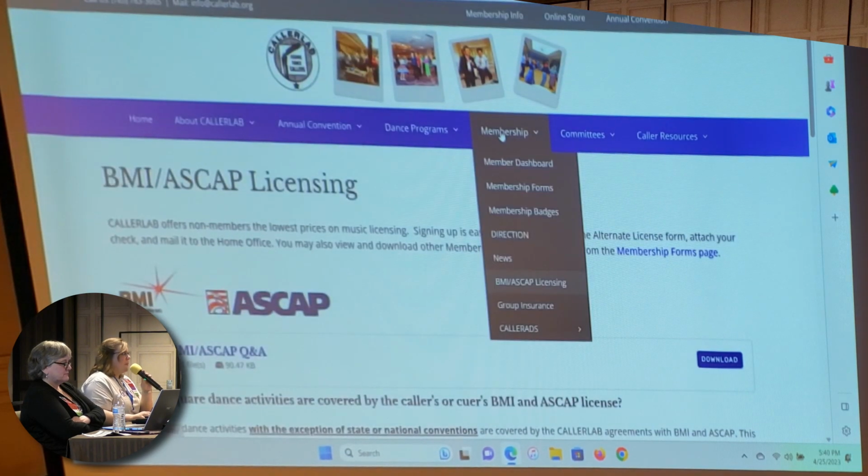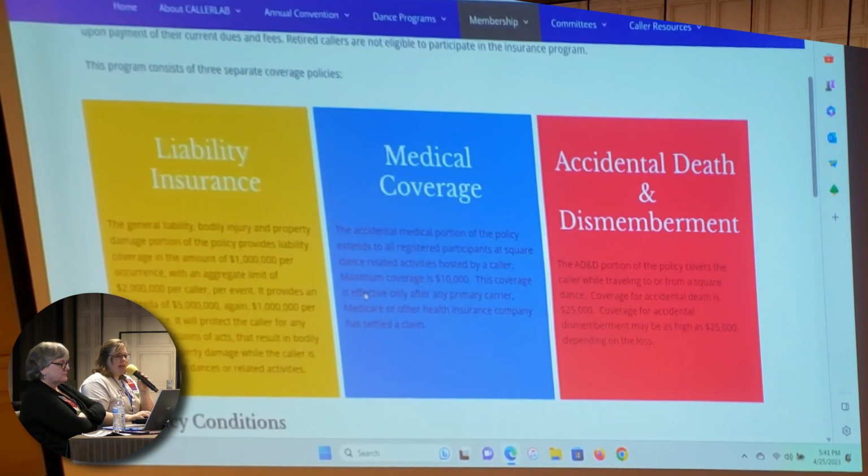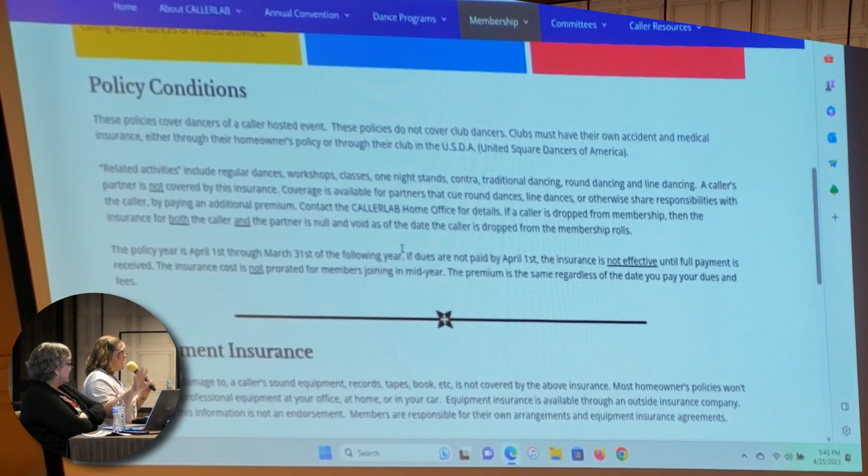The other section that we get quite a few questions on in the home office is the insurance section. That's again under membership, group insurance. We've provided a breakdown there of what is included in the CALLERLAB insurance. There are 3 different categories: liability insurance, protecting the caller, the medical coverage, and then accidental death and dismemberment. The policy and coverage are all outlined on the website so that you have access to that, and the clubs you're calling for know that you're covered as a caller as well. Different conditions are listed there, so if you have questions, that's a good place to go.